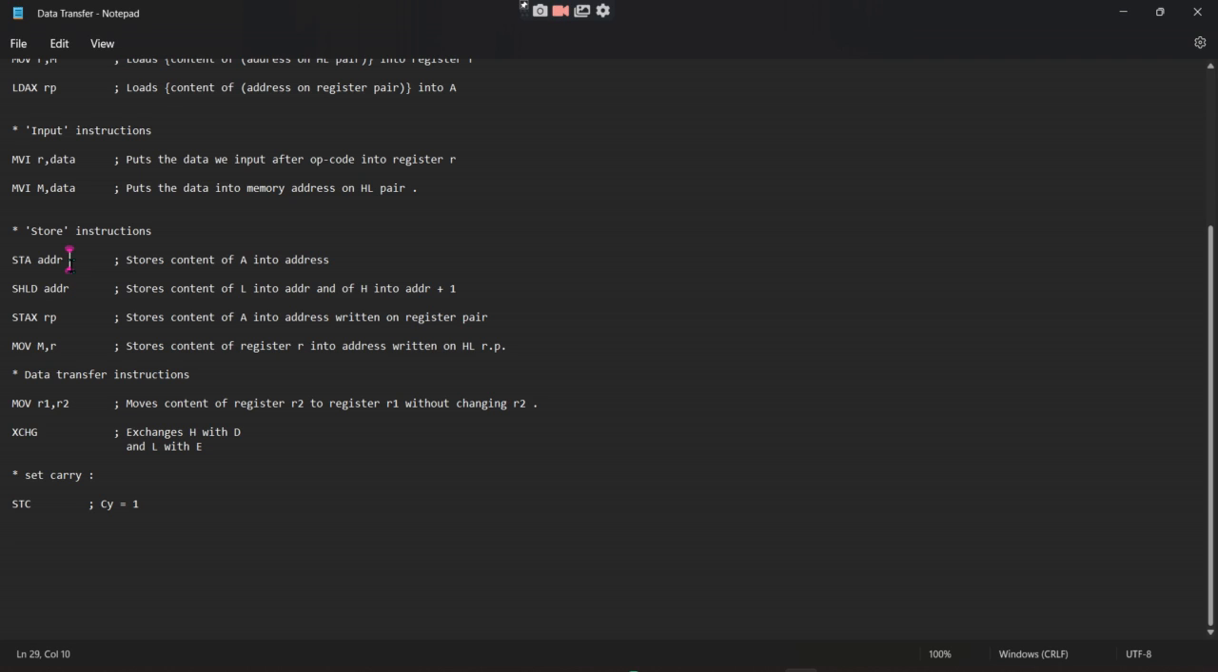So store instructions have storing from accumulator to some address, storing from HL pair to some address. So you had load into HL pair from some address. Now you also have store from HL pair to some address, right? And what about STAX register pair? The contents of the accumulator just go into the address written on this.